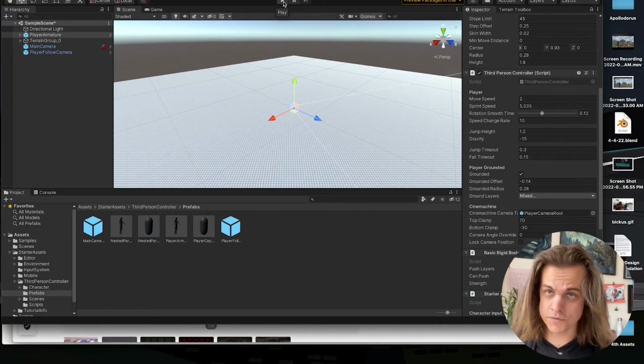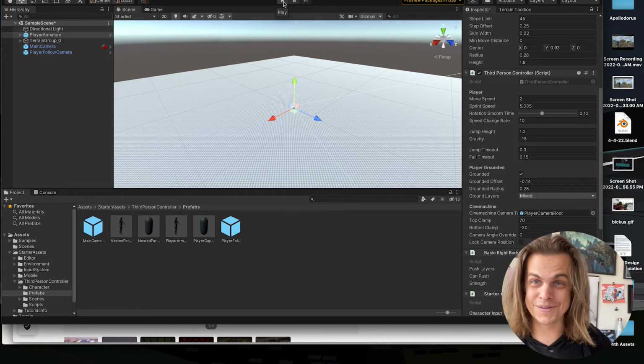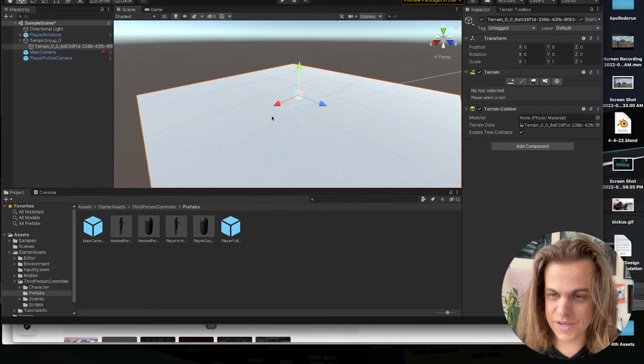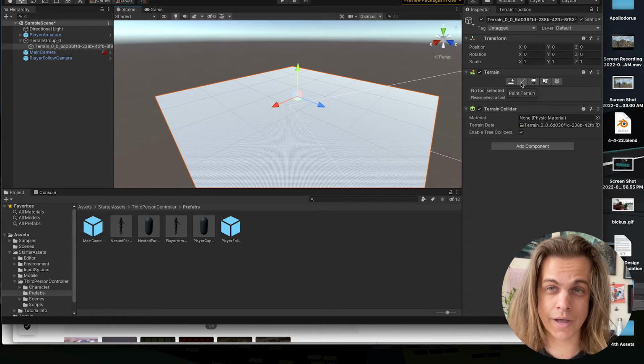For the second part of this tutorial, let's actually get around to talking about this terrain. This terrain is so boring right now, just the white and gray checkerboard. If I click on my terrain, in my inspector, I have a ton of different terrain tools that are real similar to how Unity used to work.